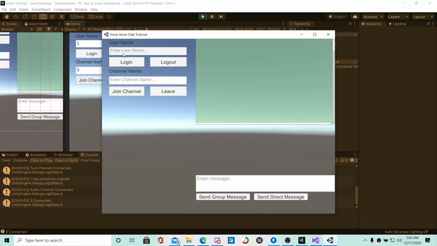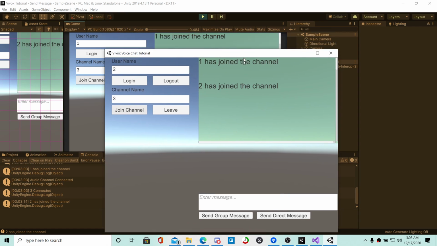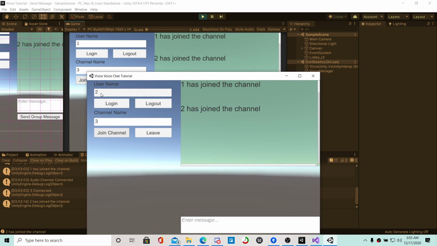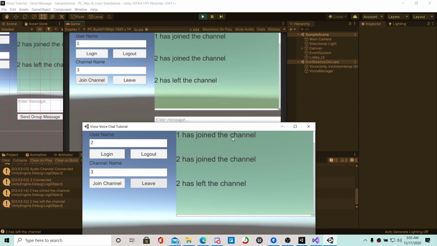Let's go up in here and I'm gonna log in as 2. And I'm gonna join channel 3. And bam, now it recognizes that both of us have logged in, and even though I logged in later with user 2, it still updated that user 1 joined the channel. Okay, I'm gonna leave this channel, and see, now it has left the channel. Bam, has left the channel.